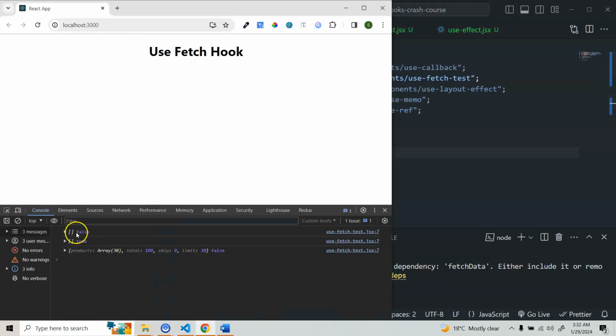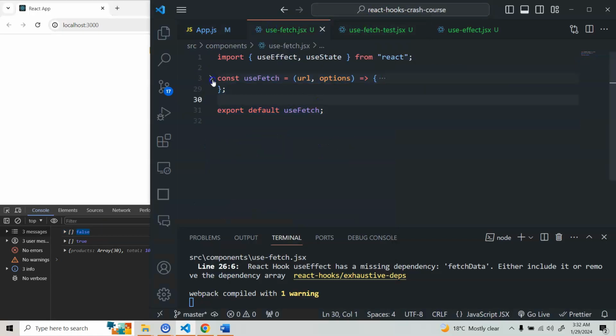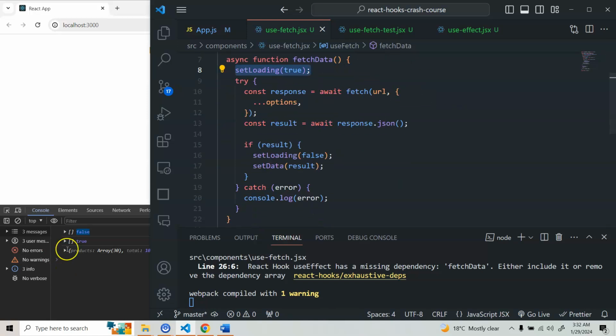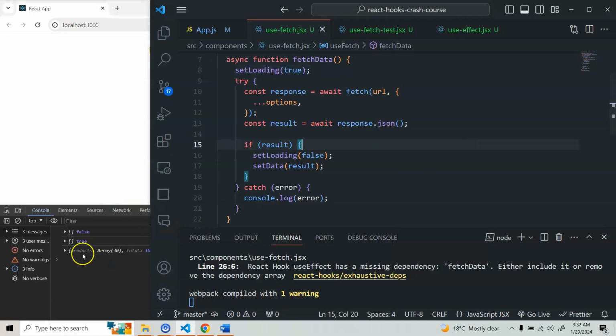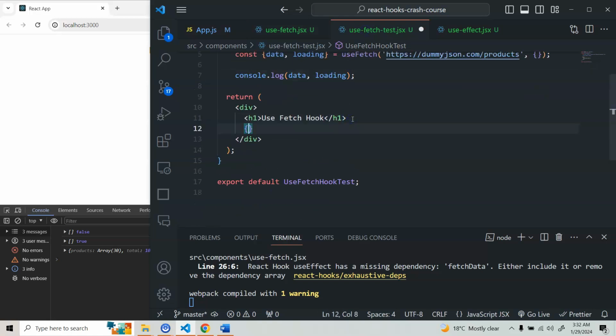Awesome. So now you can see that we are getting false. The first time this loading state is false, then we are getting true, then once we get the result, again it will be false. Now what we can do, we can simply take the products. So we'll go here and we'll simply render here.